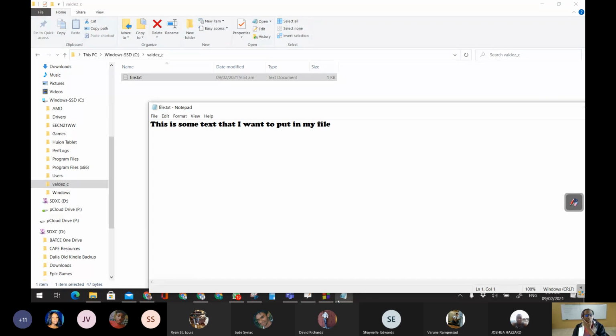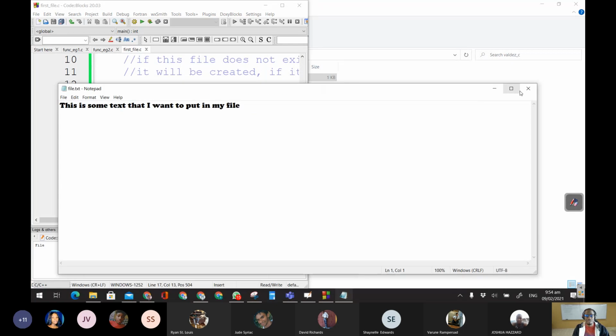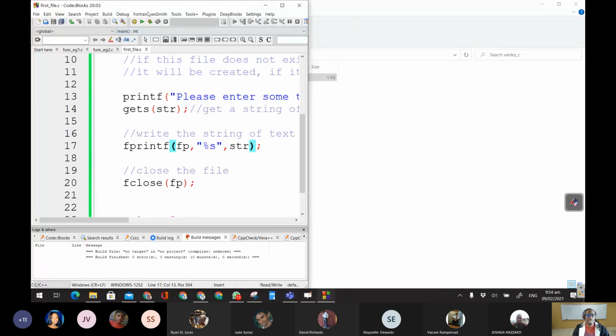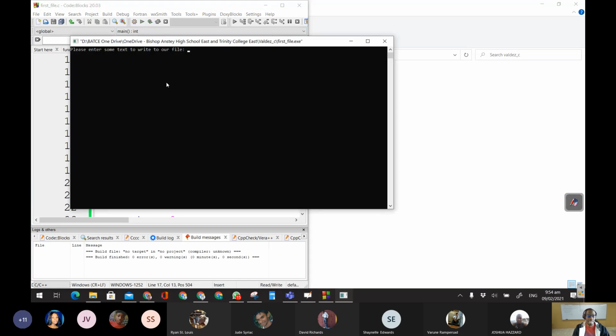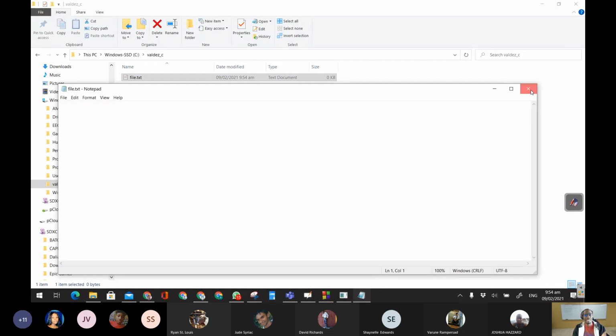If I run the program again, and I have to close off this file, or else the file will be locked and I wouldn't be able to write to it. If I run the program again, look, from the time I run this program, look at what happens to my file. You notice that before that was 1 kilobyte, right? And now it's 0 kilobytes. It means that the data that was inside of my file before got overwritten. If I open the file at this point, there's nothing inside.